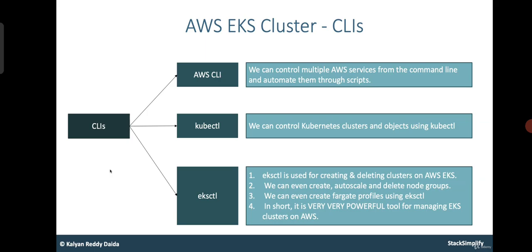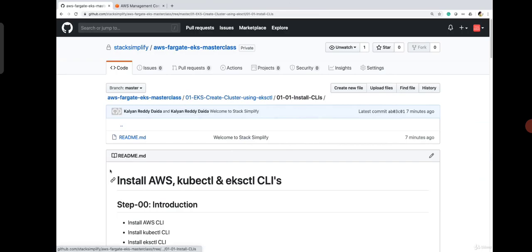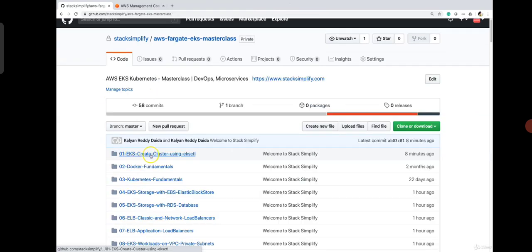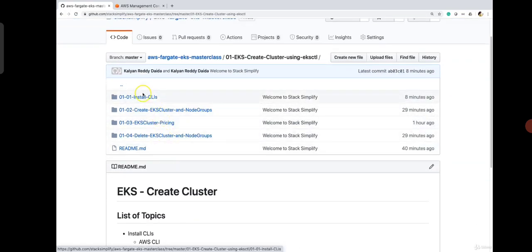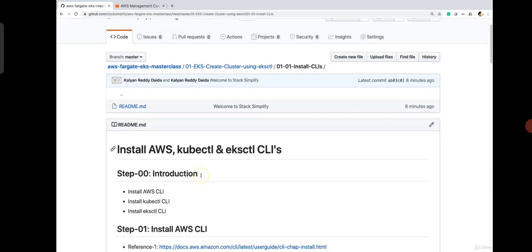So let's go to our GitHub repo and look at the steps we are going to perform. In 01, EKS create clusters using eksctl. As a first step, we are going to install the CLIs. In our next lecture, we'll focus on installing the AWS CLI.